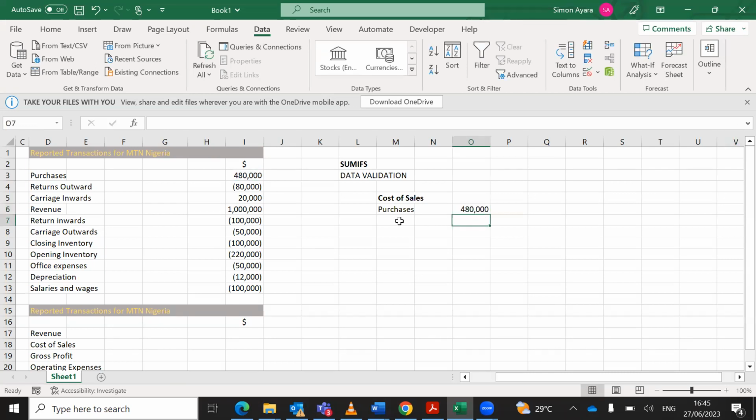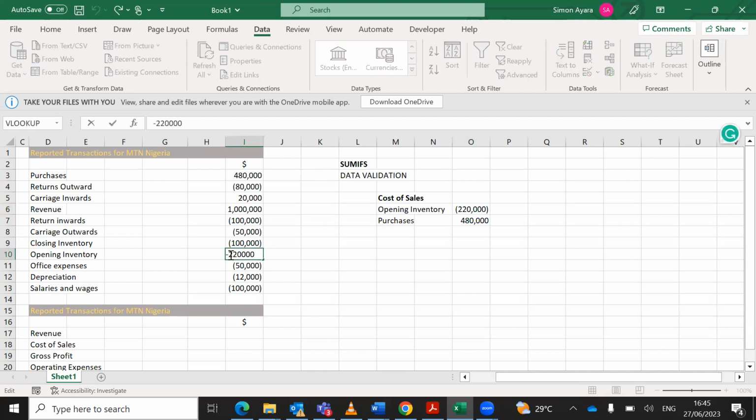480,000. Oh, well, I am just saying that we have opening inventory here. So opening inventory should come first. That's opening inventory. So we have the opening inventory of 220,000. And I think there's an error here because the opening inventory is not supposed to be a negative figure.